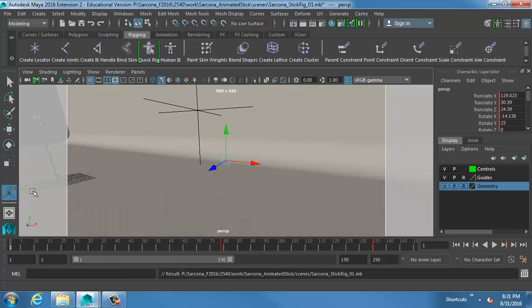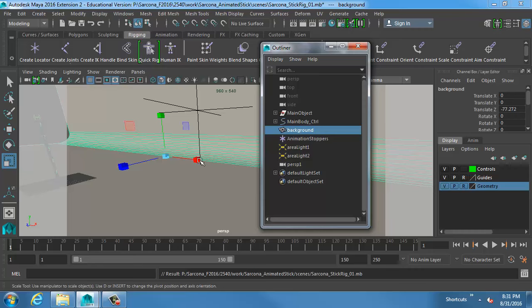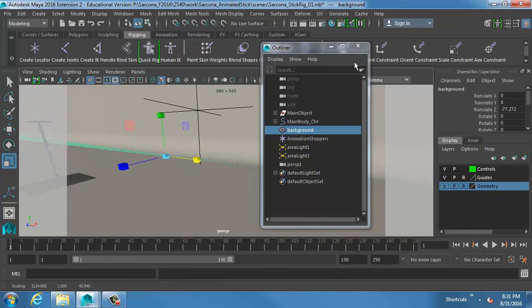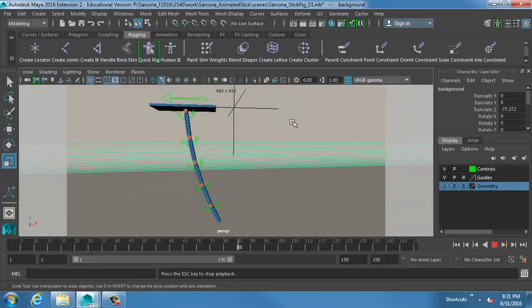There we go. All right, so let's say we're all set. I probably need to fix that. There's a tiny hair right there. I'm just going to grab my background and scale it up even longer. Good. So that should take care of that little corner.